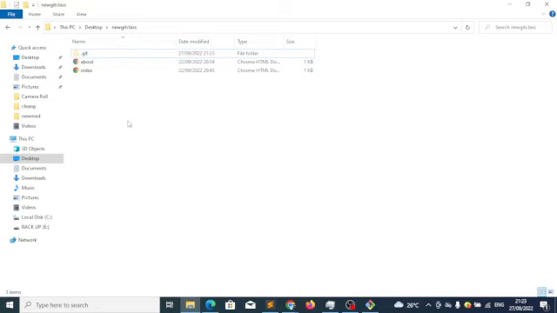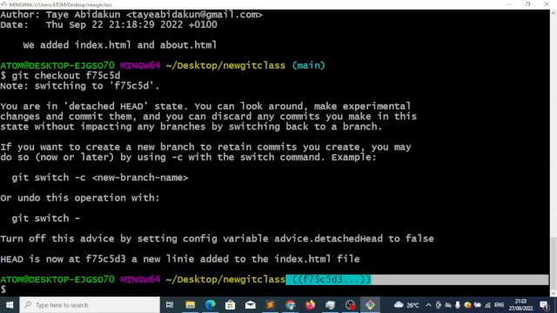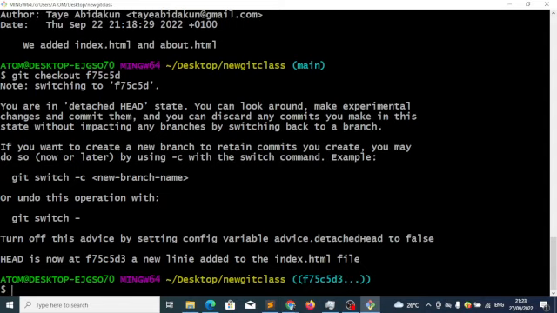And I want to point out something here. Look at this. You will see a message here: you are in detached head state. What that means is this: what we have here is just a commit ID. We are not inside any branch. We are not in main. We are just inside the commit.